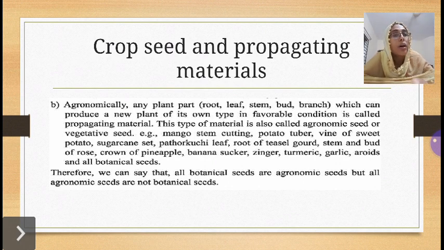So in the sense of agriculture, there is no separate propagating material. If these are used for reproduction, to produce another plant, we can say all of these are seed. So there is no true seed or crop seed distinction in the sense of agriculture. All types of crop seeds and all types of propagating materials, if they are used to produce another new plant, we can say in the sense of agriculture, all of them are seed.